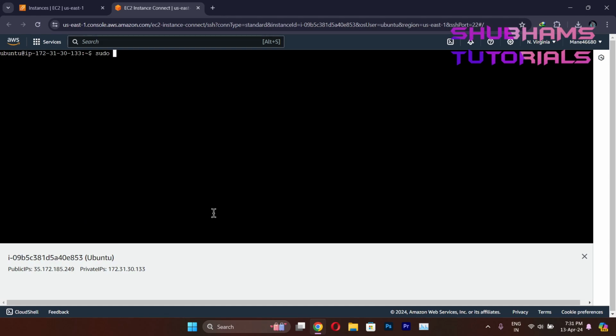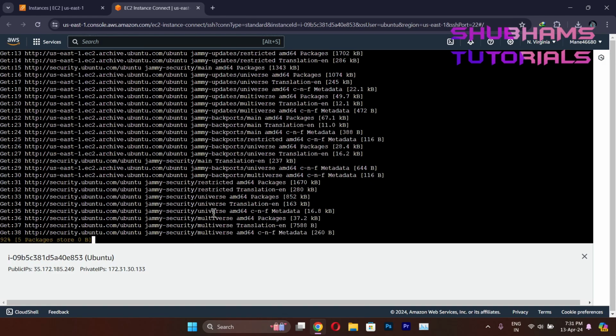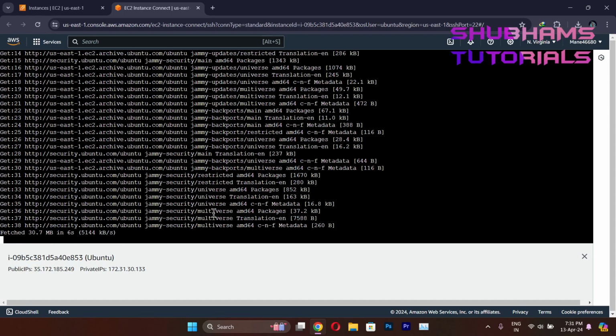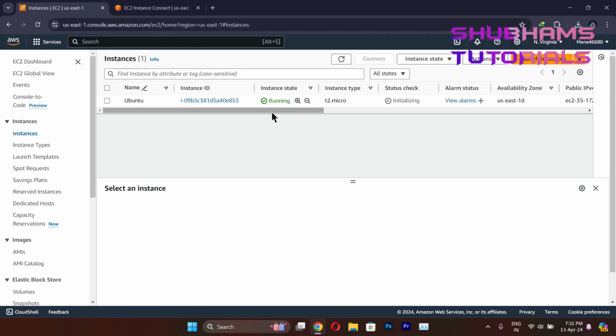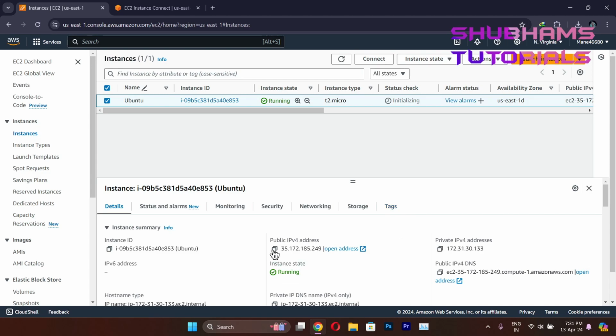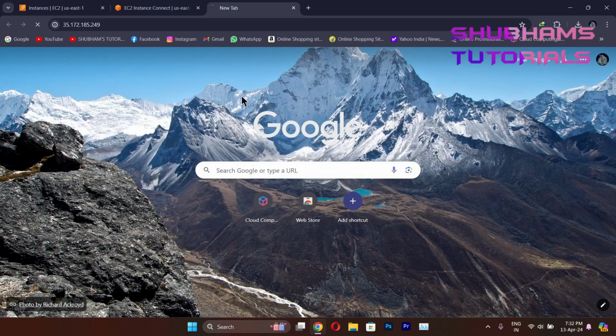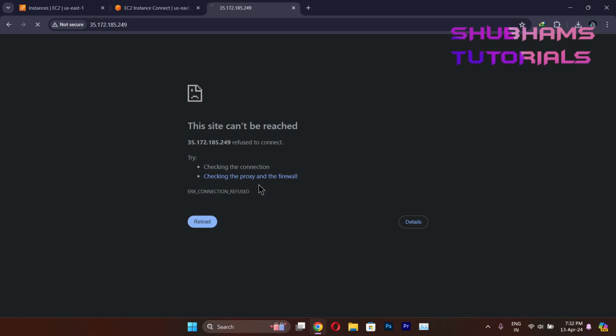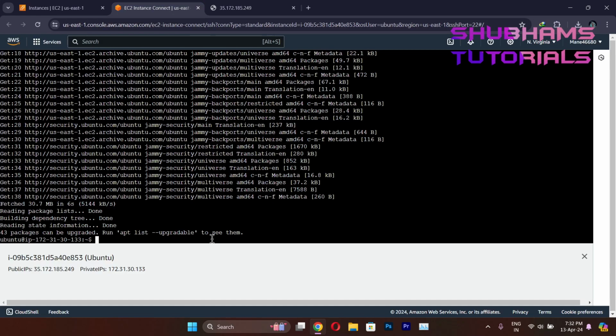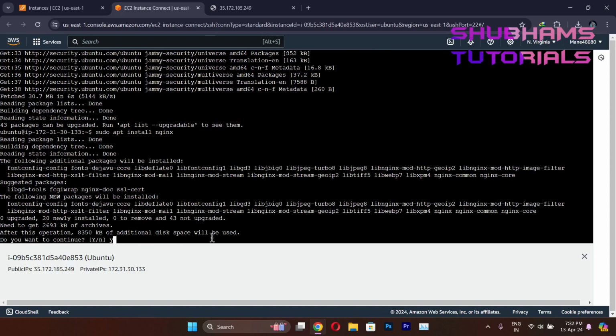First, update the machine. Type this command: sudo apt update and press enter. Type this second command: sudo apt install nginx and press enter. Type Y and press enter to give permission to install Nginx.